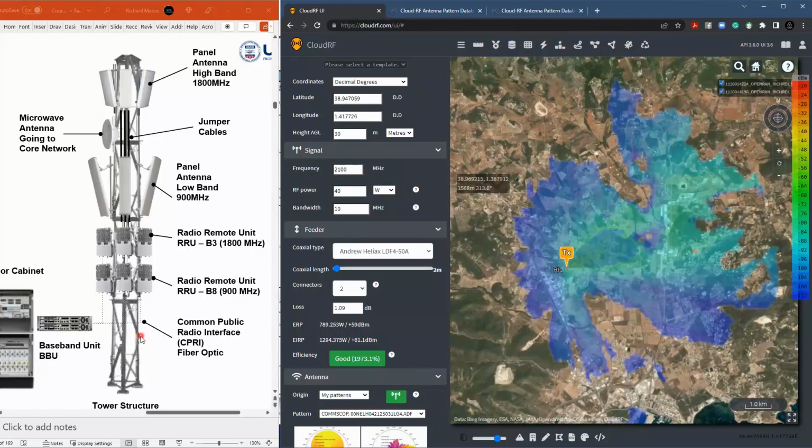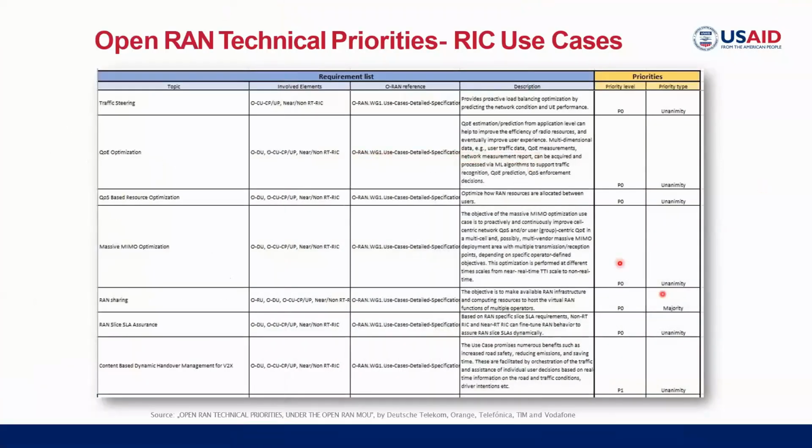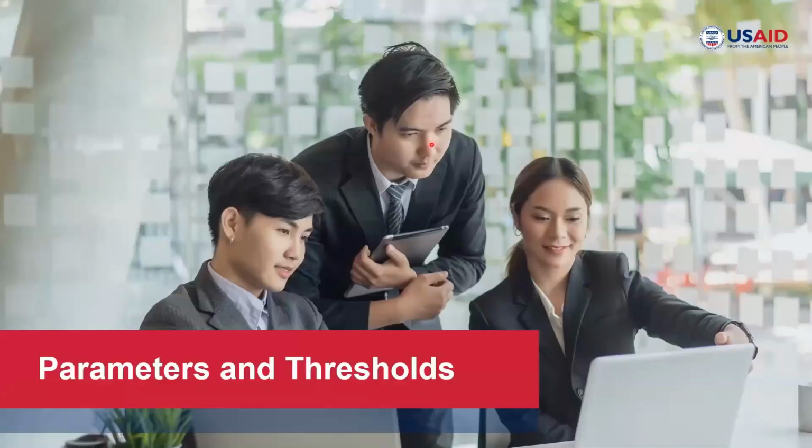Okay, can I get a thumbs up if we can proceed to the use cases? All right. Okay, so let's proceed with our use cases. Before the use cases, let's have a short discussion about the parameters and thresholds.